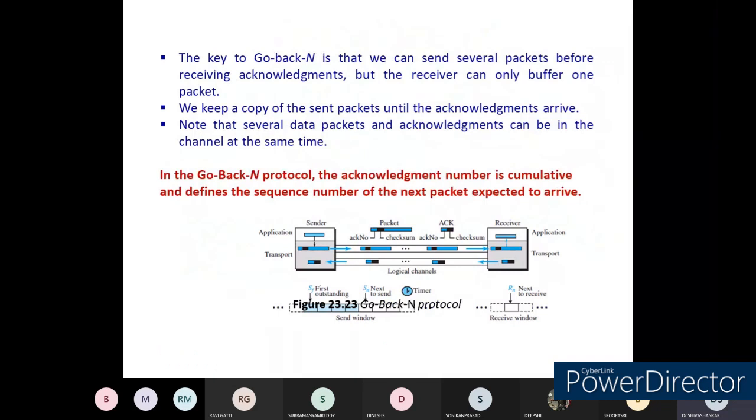So the overall conclusion of the Go-Back-N protocol is that in Go-Back-N, the acknowledgement number is cumulative and defines the sequence number of the next packet expected to arrive. Right. The packet sequence number, as we know, is a 32-bit address, as we have seen. Sequentially 1, 2, 3, 4, 5, like that depending on the priority. A sequence number will be assigned to each data packet, until all the data packets are delivered to the receiver. Right.